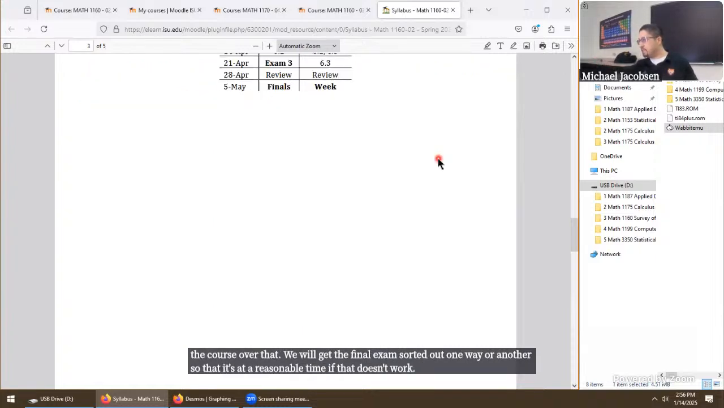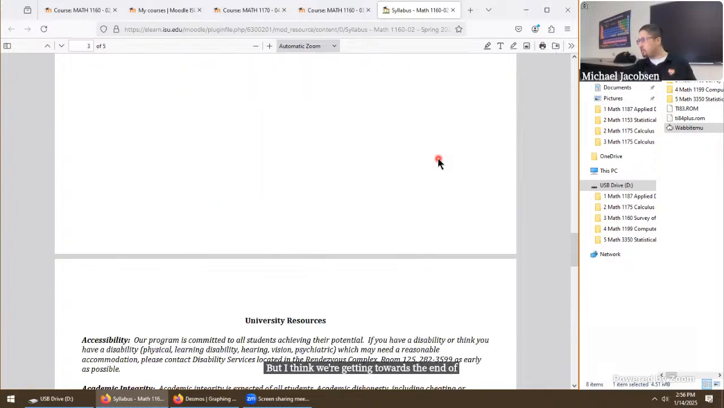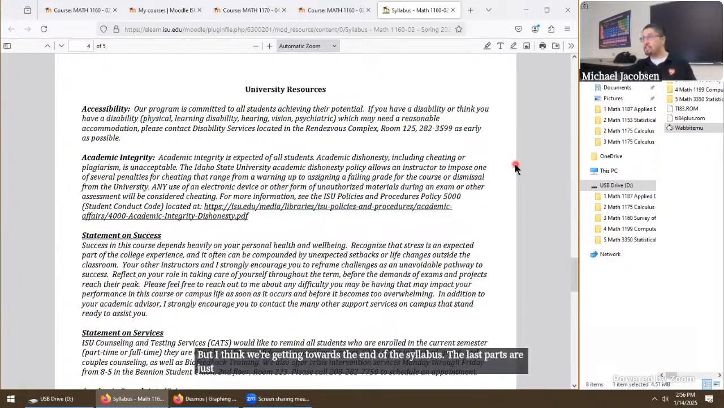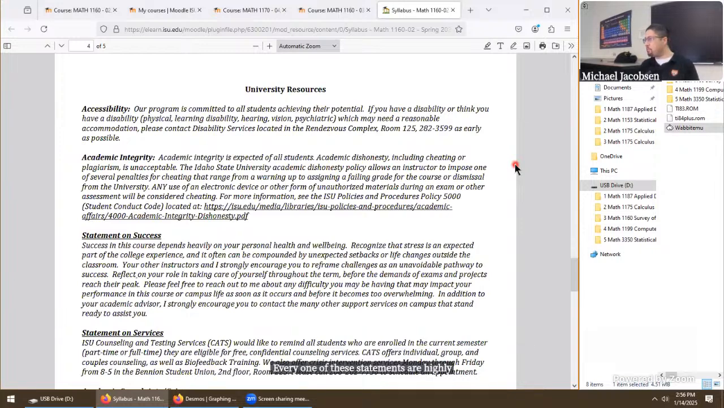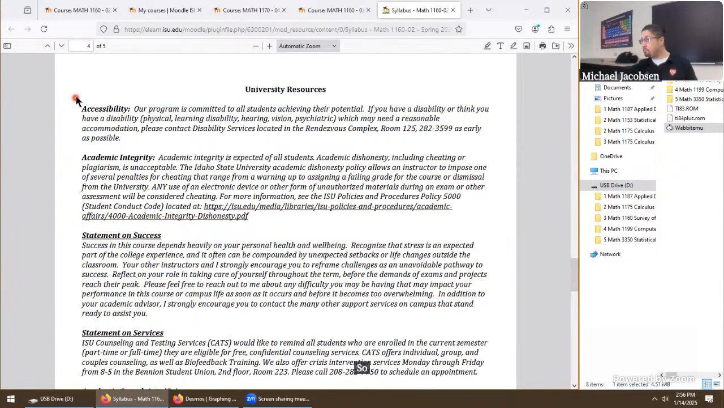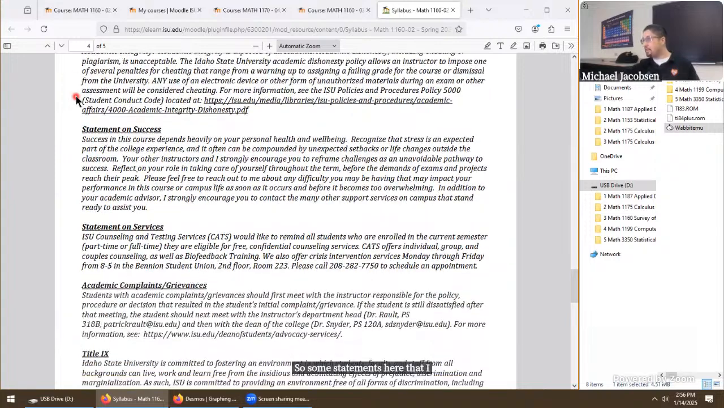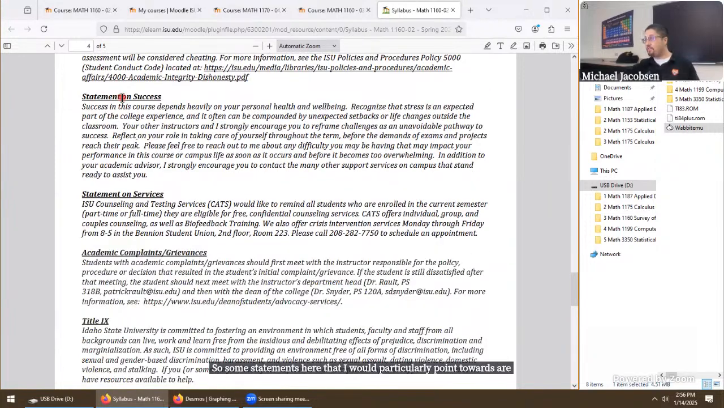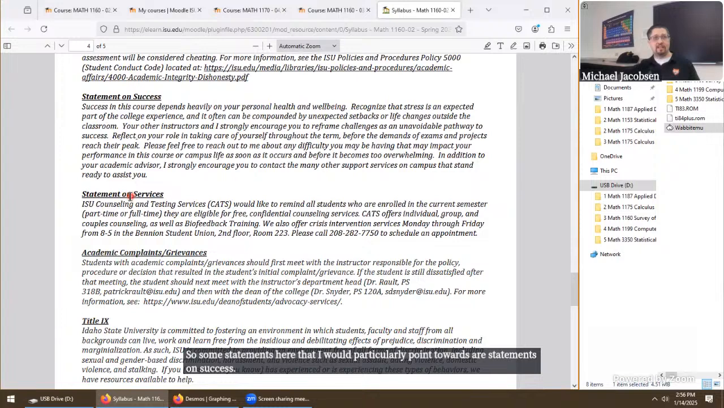But I think we're getting towards the end of the syllabus. The last part are just statements written by the university itself. Every one of these statements are highly, highly important. But if you read them once, you probably have the main idea of what it's all about. So some statements here that I would particularly point towards are statements on success, and statements on services. There's actually a lot of resources you have available to you as an ISU student.